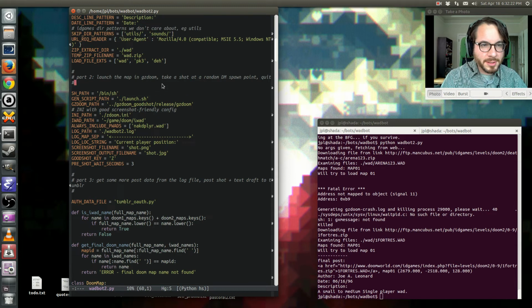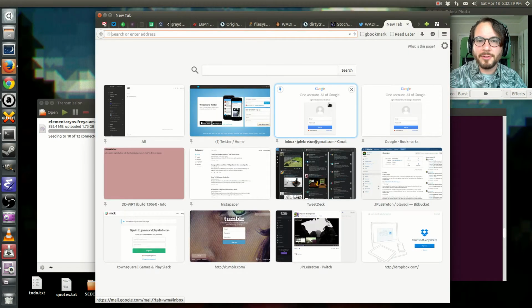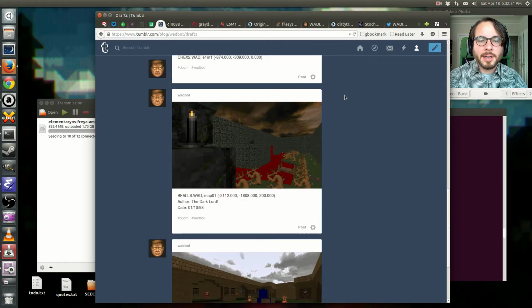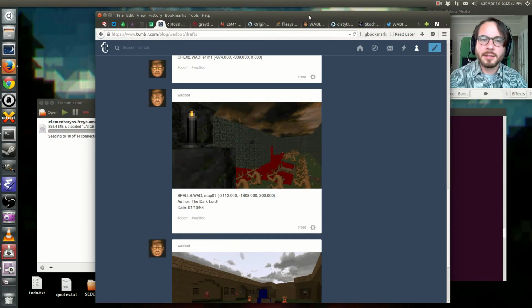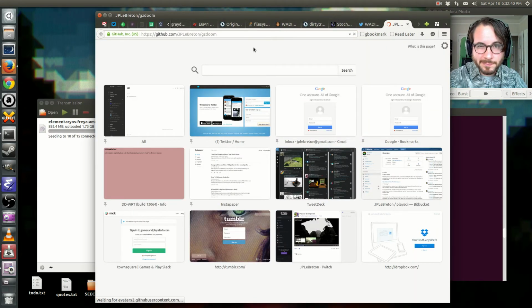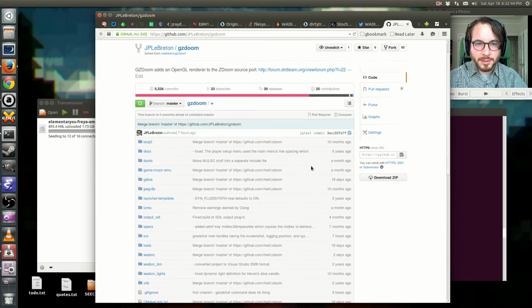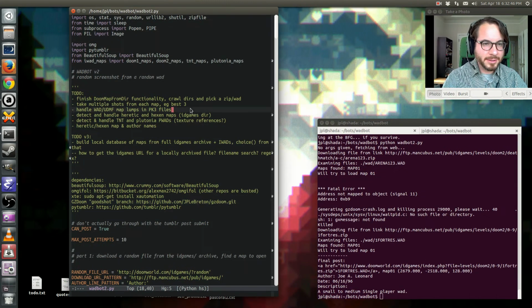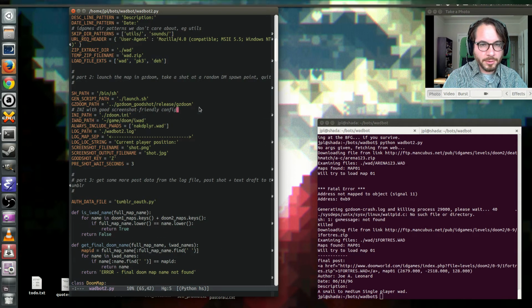The source code for this is online. I have it hosted on my Bitbucket page. And because that's where the code was already hosted, I also have a GitHub repository where I am keeping the modified version of GZDoom that hosts this. I've got a little bit of info there, so you can check that out. The Python script handles following a link and downloading a file.